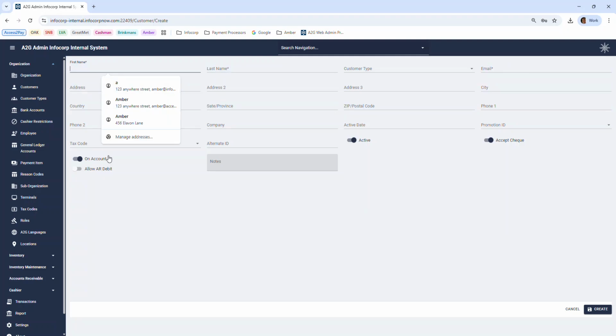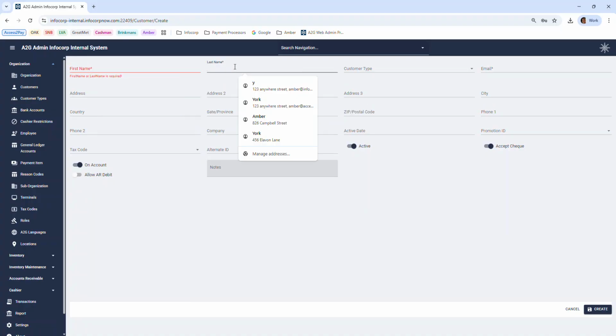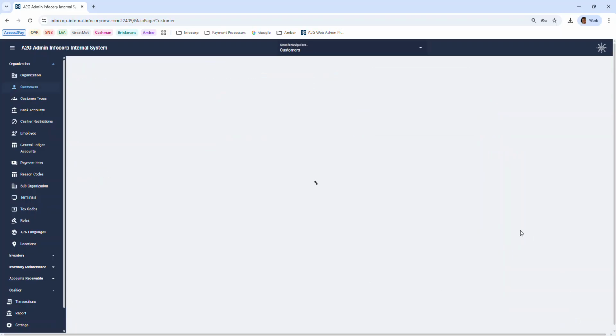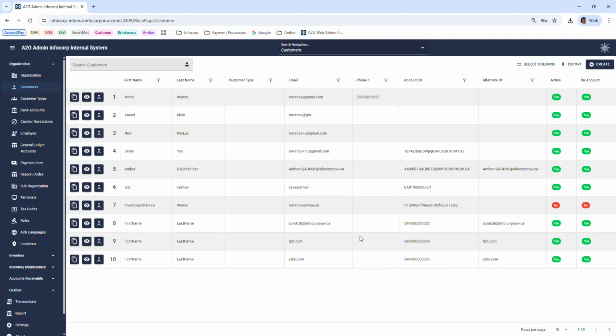The user will be required to fill in any mandatory fields. If they click out of that field without filling it in, one of the standard new features is that it will highlight red automatically and allow the user to notice that that field needs to be filled in. Again, once you click the Create button, you'll get a message at the top to say that that new record has been created.